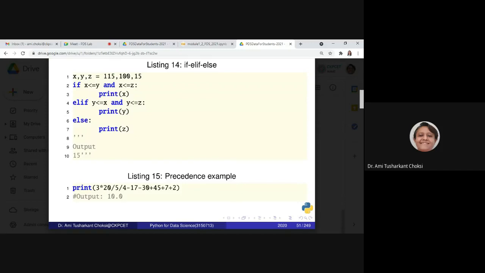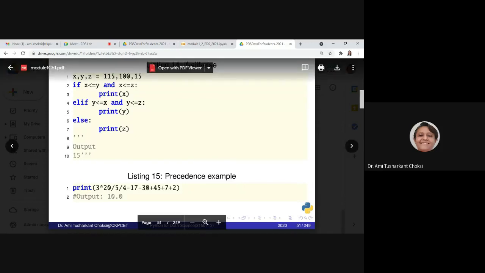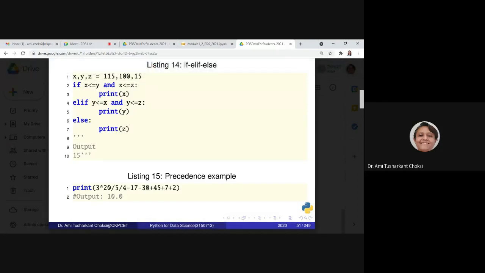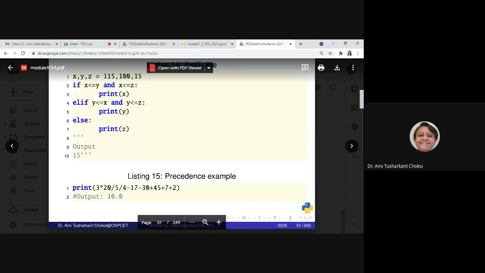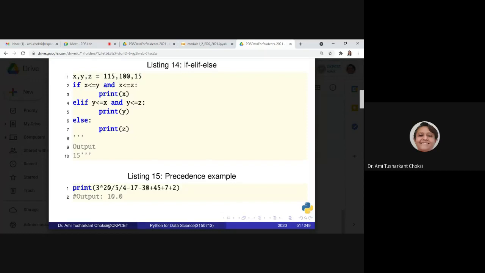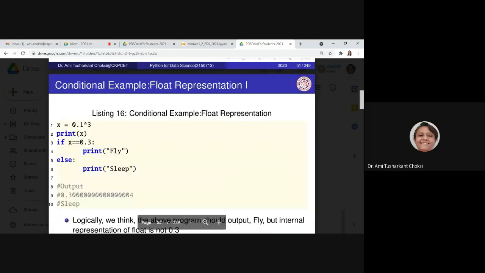And one more thing: indentation is a must. If it is not there, it will be wrong, in the way that it will give you a syntax error, right? For else also the colon is a must, then proper indentation is required, and then the action, that is, here we have print z. Fine. So this is if, elif, else. This is what we have seen yesterday, right? This example also we have seen.